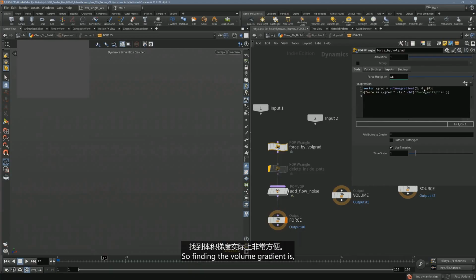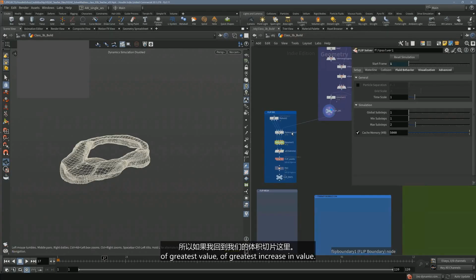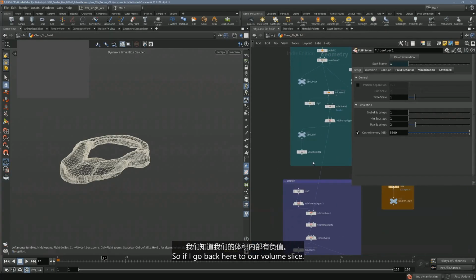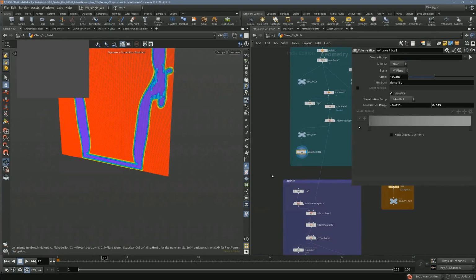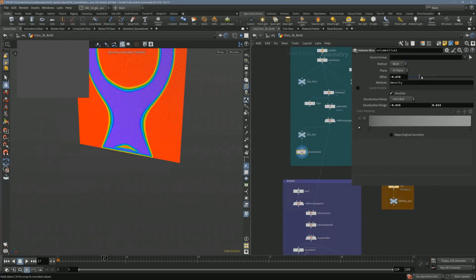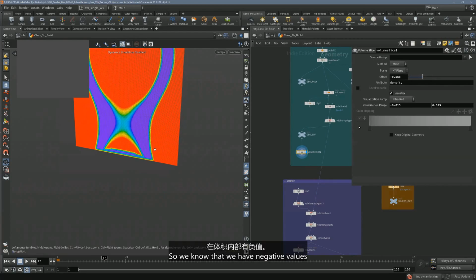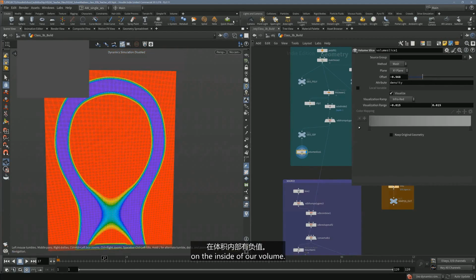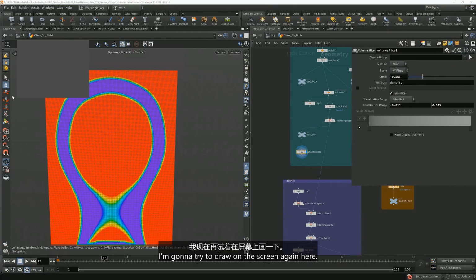So finding the volume gradient, it's actually super handy. The gradient is just the direction of greatest increase in value. So if I go back here to our volume slice, we know that we have negative values on the inside of our volume. I'm going to try to draw on the screen again here. So less than 0 here and greater than 0 on the outside of our boundary.